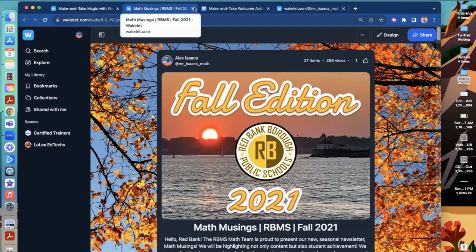And I'll share a resource with you later that shows different templates that you have built right into the community page that you can use.